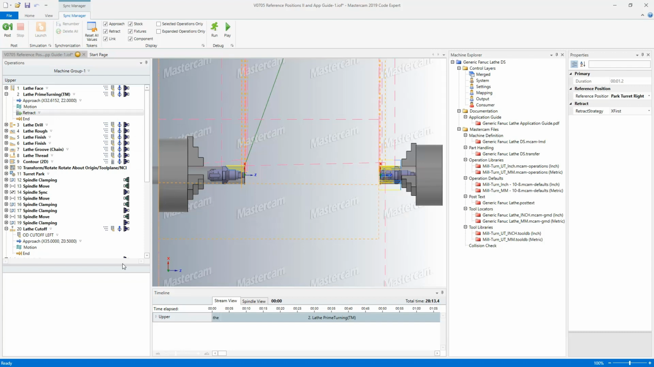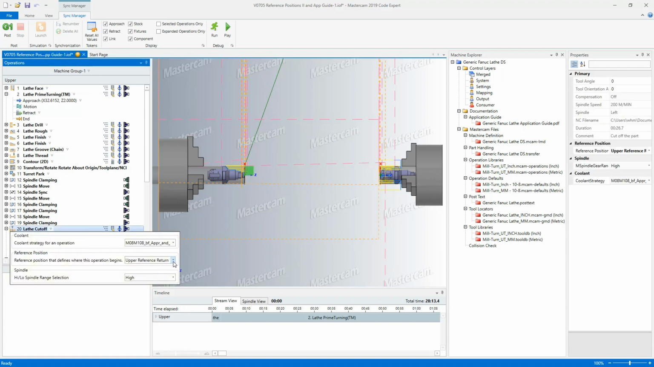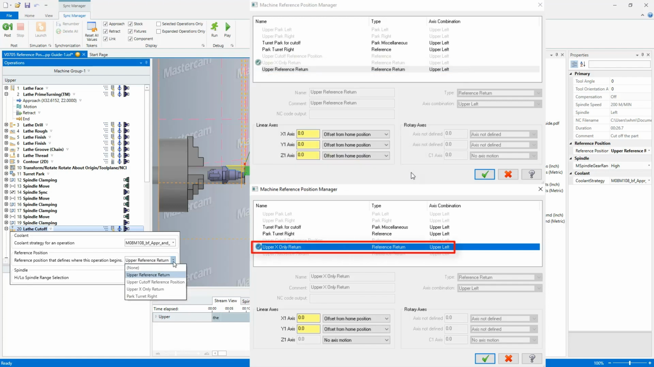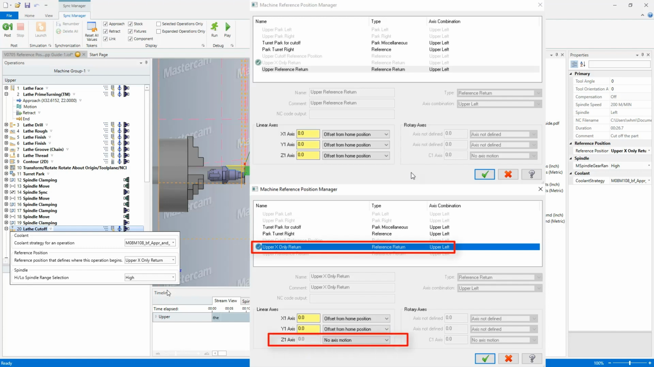I'm also going to change the reference position for the lathe cutoff before approach. Our current selection, upper reference return, will send Z to Z0 offset from the home position, which we will see is not what we want with the new turret park position we will be implementing. If we set the reference position in lathe cutoff to upper X only return, we will maintain the Z position, so the turret does not move in Z again.